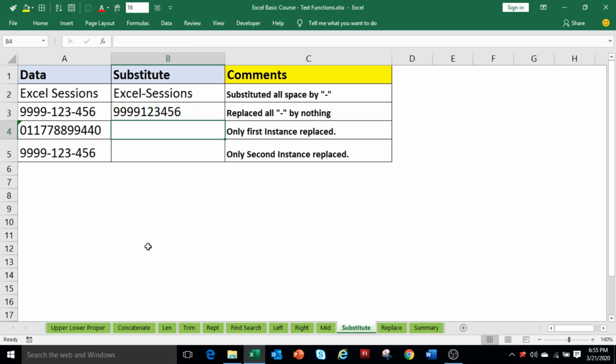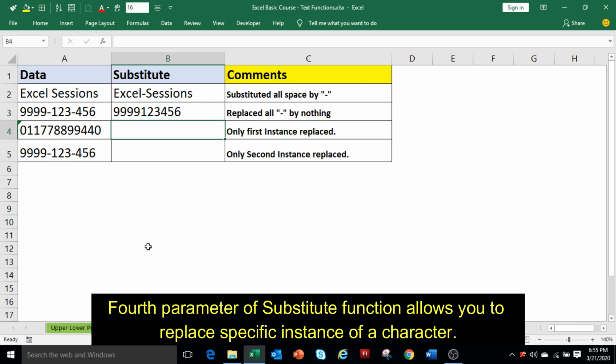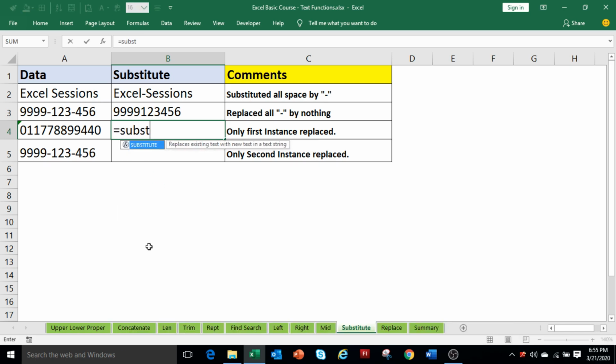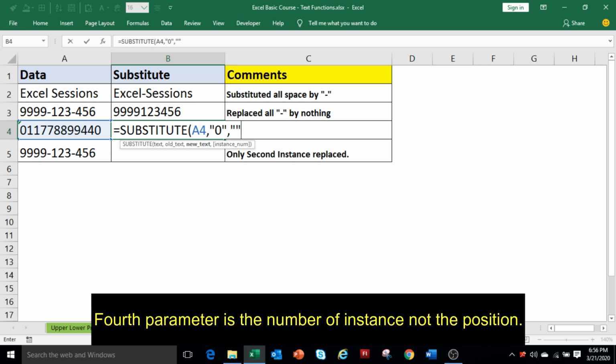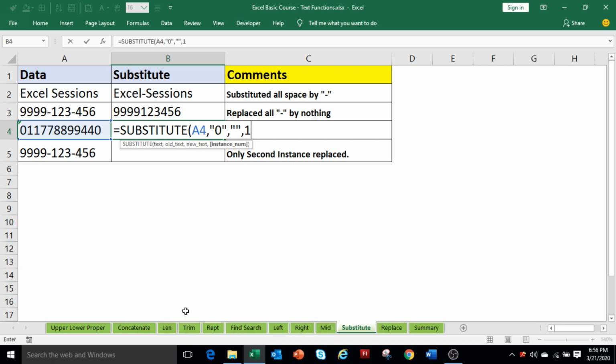If we want to replace specific instances, then we have to use fourth parameter. So type equals to substitute, open bracket, select the text. Now we want to replace 0. The new text is nothing, but we want to replace only the first instance of the 0, that means first 0. So comma and then I will write first. Now it will replace only the first 0 by nothing. Press enter and the second 0 will remain as is.